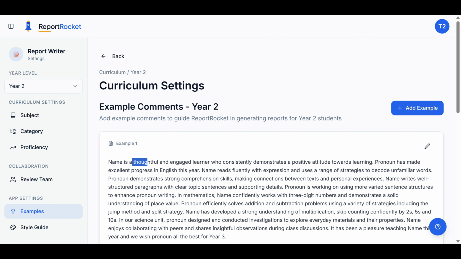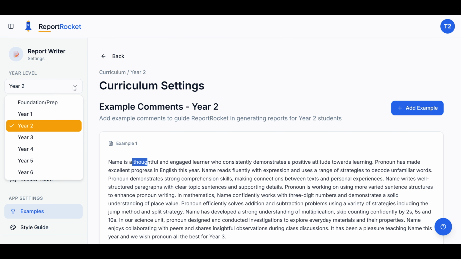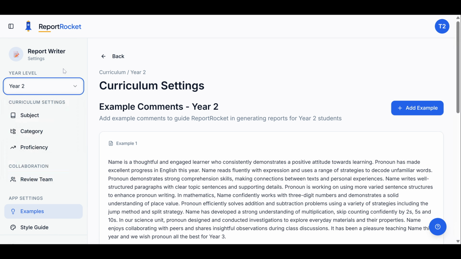One quick thing to keep in mind: both your style guide and your examples are linked to the year level you have selected. So if you switch to a different year level and make changes there, those updates will only apply to that specific level. Just make sure you've got the right year level selected before making any edits.